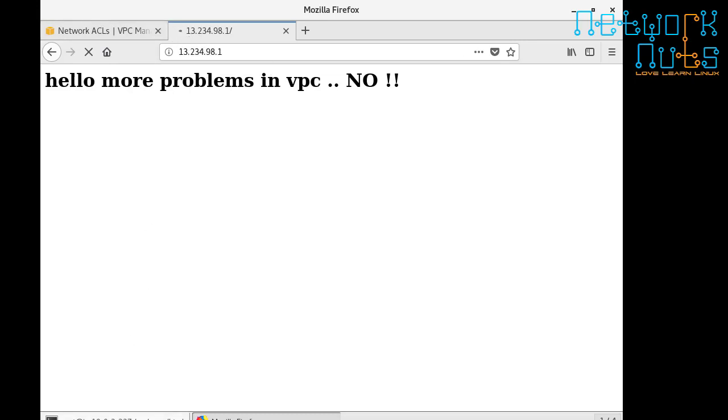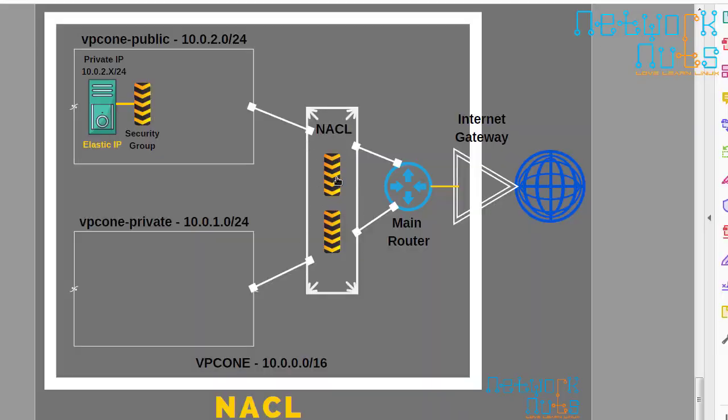So this is how your NACL works at a higher level. Anything you block or allow in the NACL, especially block, will take the priority or precedence over the security groups. Even though the security group was allowing port 80, because it is blocked here, it doesn't matter, because the traffic is blocked at this level.